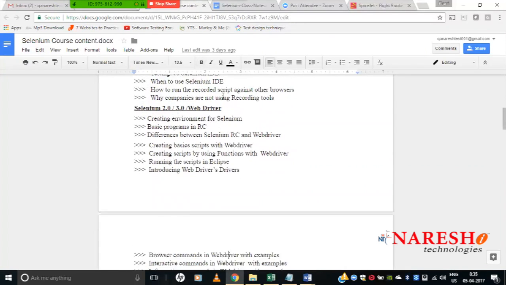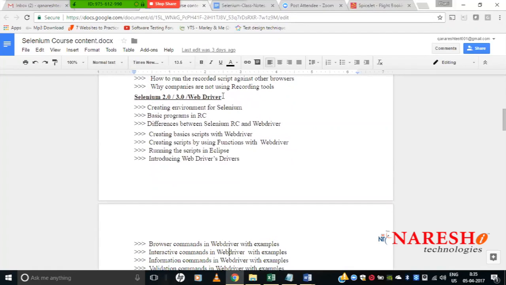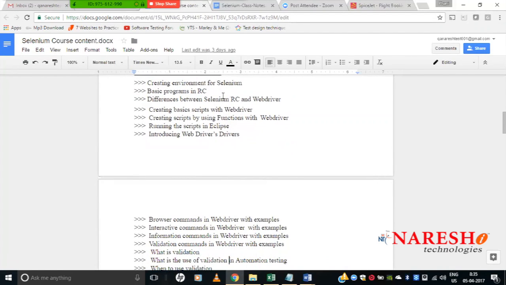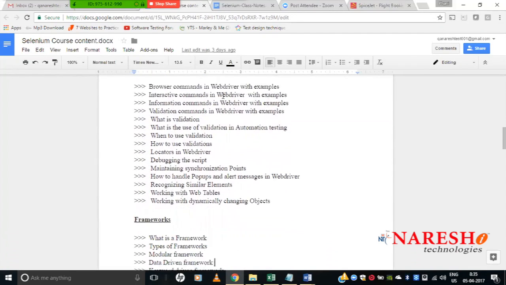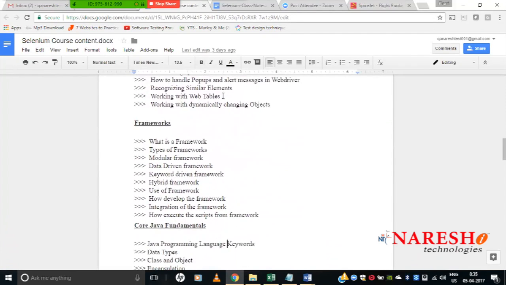So is this not updated, the topics listed here? Yeah, what I'm showing you is the updated one. For the frameworks which you asked about, here they are. The different frameworks we are going to cover are the modular framework, data-driven framework, keyword-driven framework, and hybrid framework. We will see what these frameworks are and how they are used in real time as well. I didn't see the page object model. Yeah, POM will also be covered as part of these frameworks.